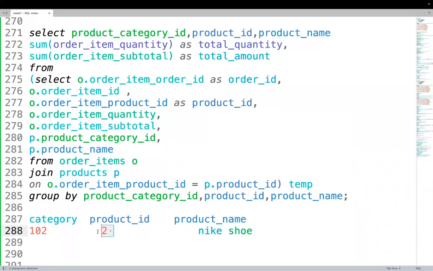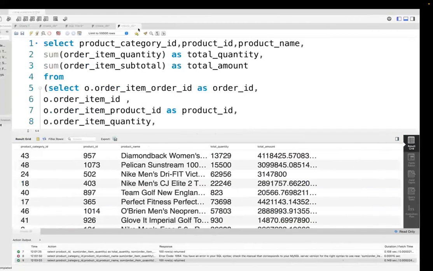Now, if I had just taken 2, or if I had taken category and Nike shoe along with that, it's still a unique combination. It's perfect, because next time when I get product ID 2, it will be the same thing. So doing a group by based on product ID, or based on the category, product ID, and product name combination will lead to the same results. It's not going to change my results. So let me just take this and run.